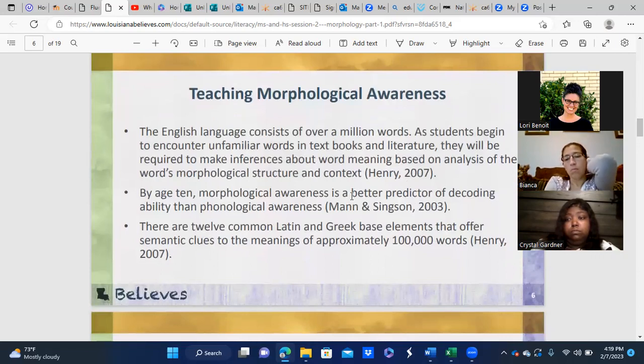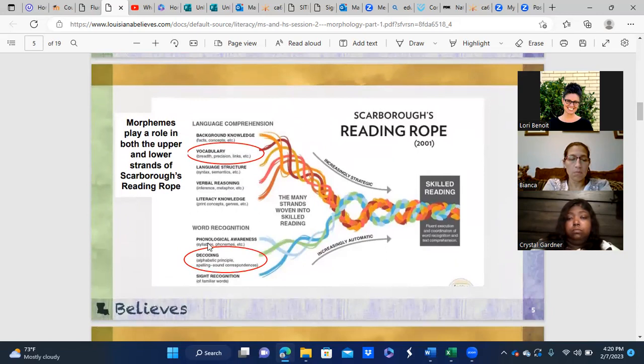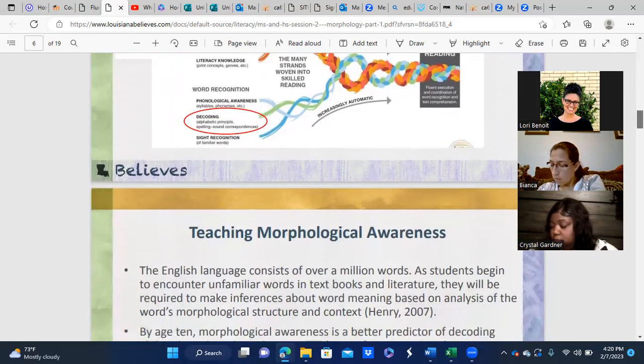So one of the things that you want to think about is by age 10, morphological awareness is a better predictor of decoding than phonological awareness. And let me go back and explain to you what that means. Remember that phonological awareness is simply the awareness of phonemes. So this is like words themselves. So this is saying that students, if we can give our students the tools of decoding those prefixes, suffixes, and root words, we can actually make them better readers at a faster rate.